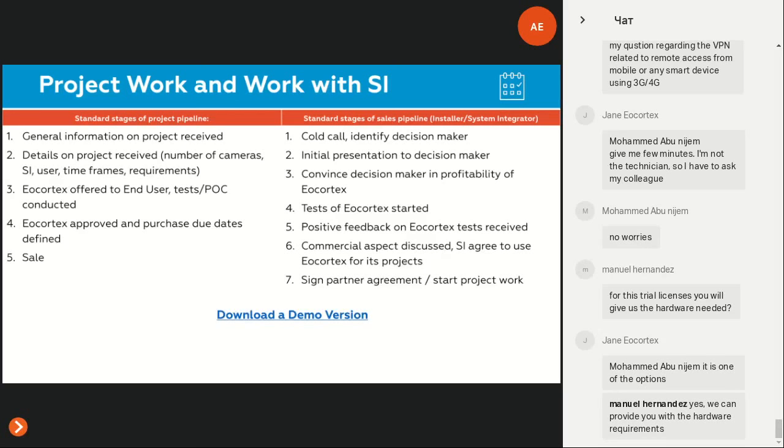And which is very important, it is the time frames, because when we know the time frames, we can schedule the trial. How long will the trial take for you to try the program? If it is already approved, when it is going to be approved, if the decision is already taken, then when the sale is going to be. So this is the way that we work when we get the project from the end customer.